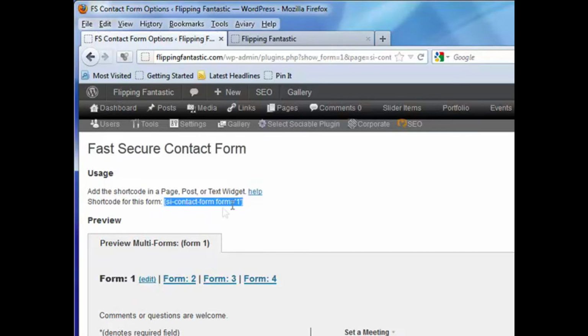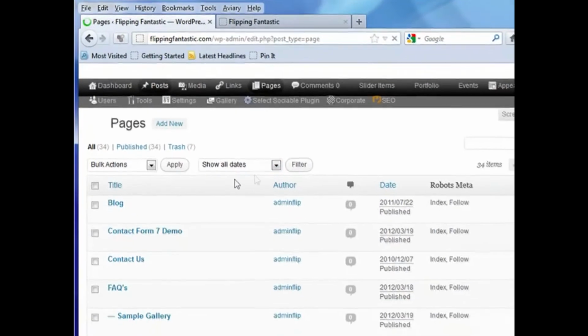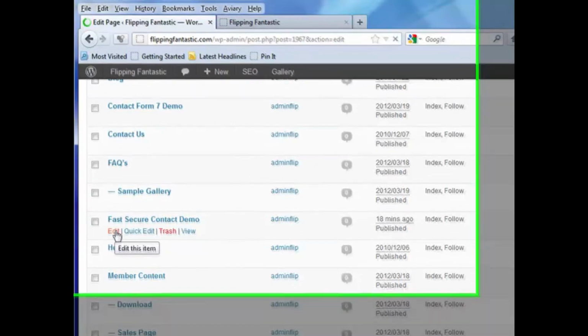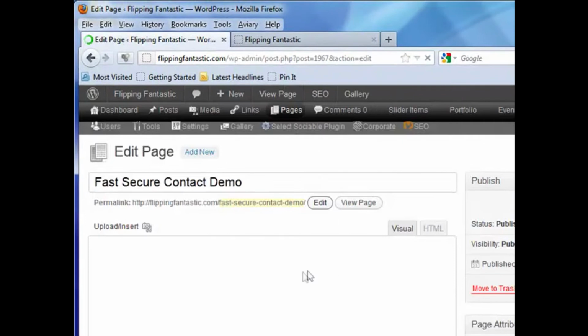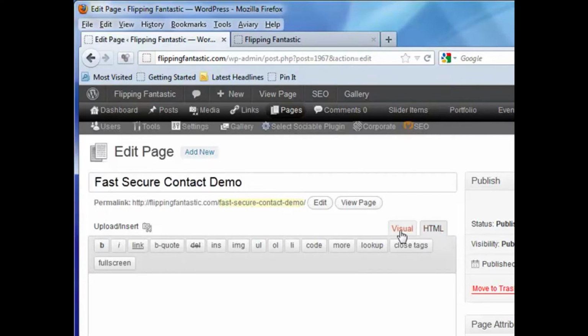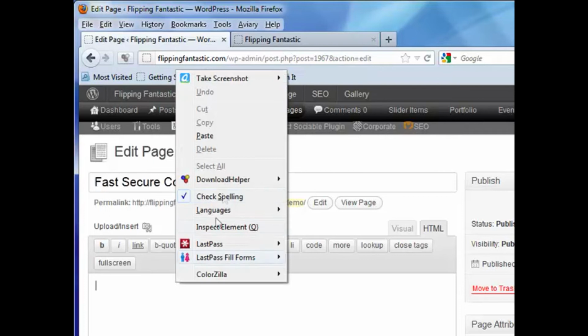SI-contact-form and a space, and form equals, and then in a single quote, you put the number of the form. So I took the liberty of creating a page with nothing in it except all it says is Fast Secure Contact Demo. I click on Edit, and that will pop up eventually, spinning a little slow. Remember I showed you in Contact Form 7, you have two little tabs, Visual and HTML. You want HTML. You want to go to HTML and paste that code in there.